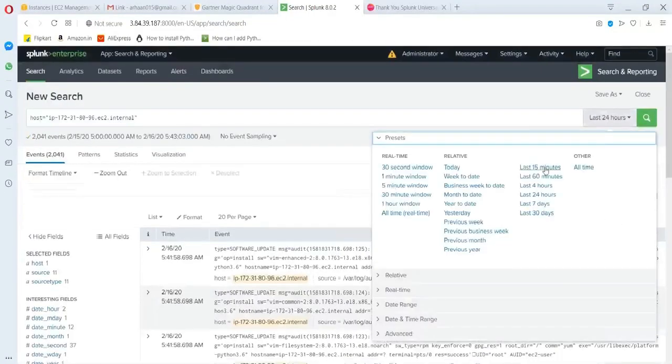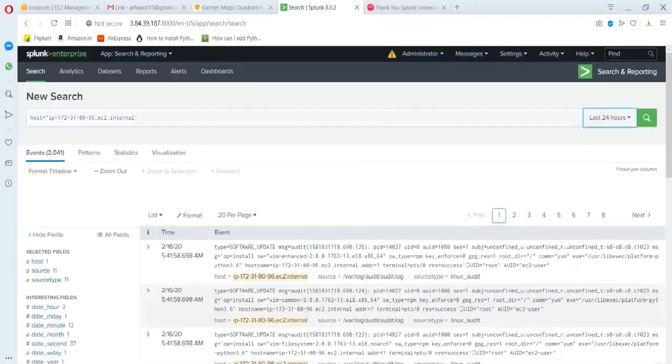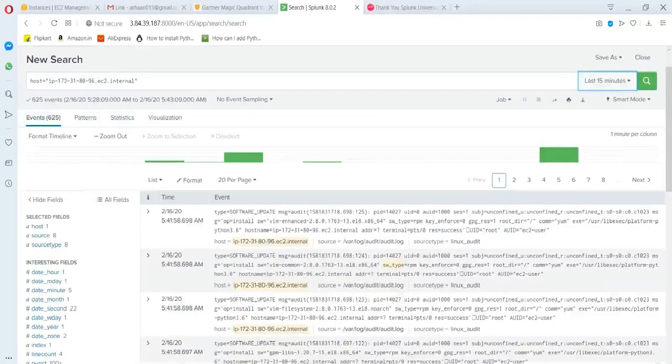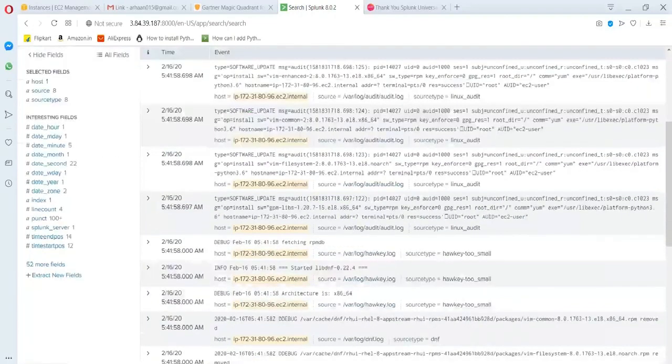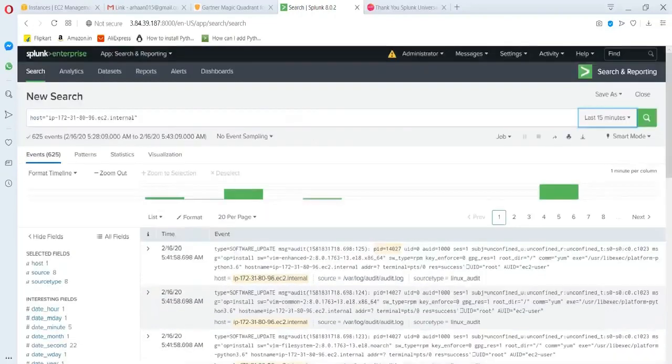Last 15 minutes. Data is coming in from that forwarder, var log audit files and all these files, var log hotkey, all the data is now flowing into my indexer. Okay.